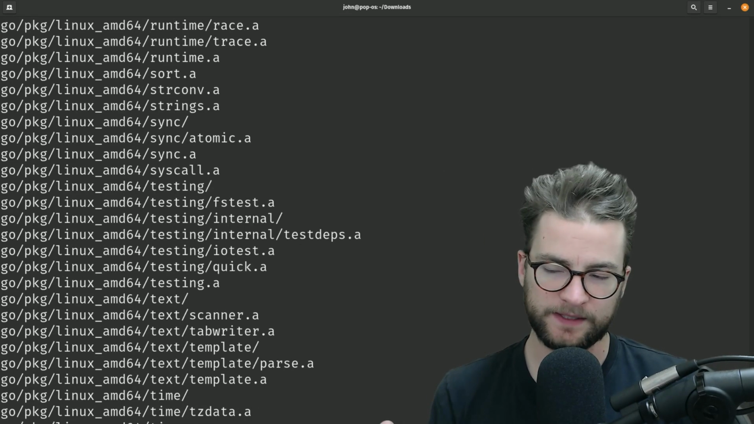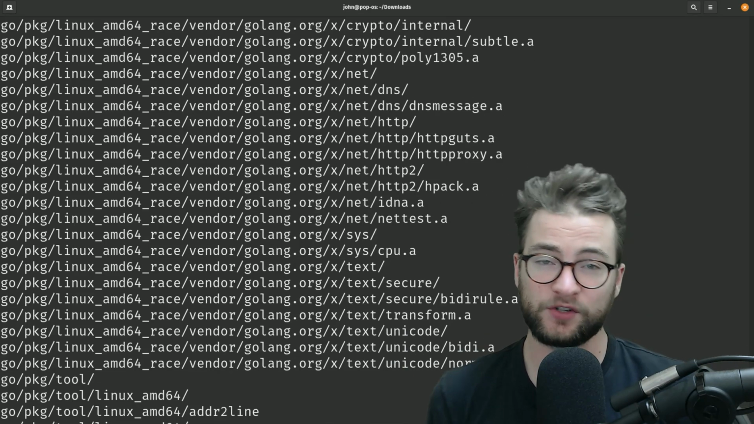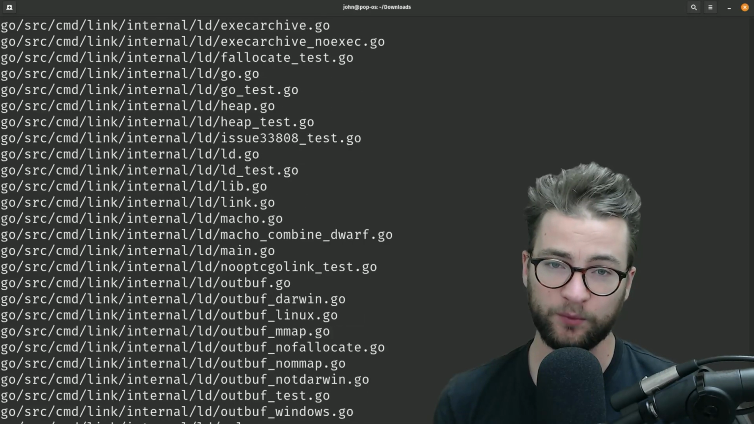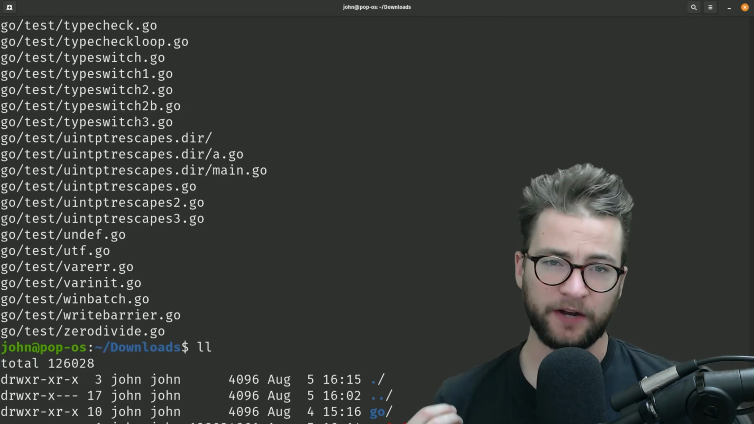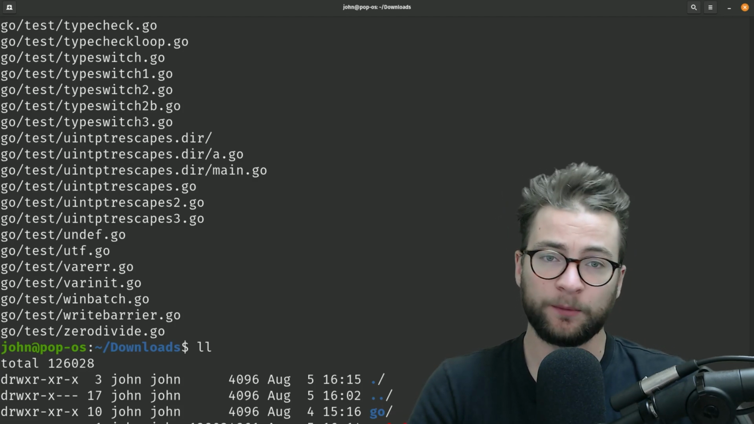It's going to expand this into all the Go stuff that you need and all the binaries. This is essentially all the source code and will compile down into the single Go binary with all the Go tooling as well. So now I have my Go folder here, and we're going to move this into /usr/local. This is Linux specific, but you basically need to move it somewhere that's accessible by your system.